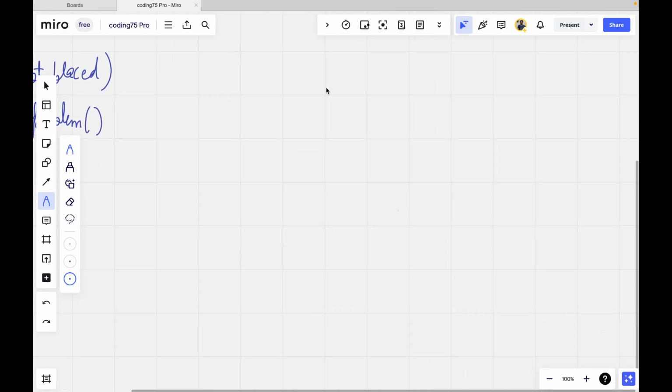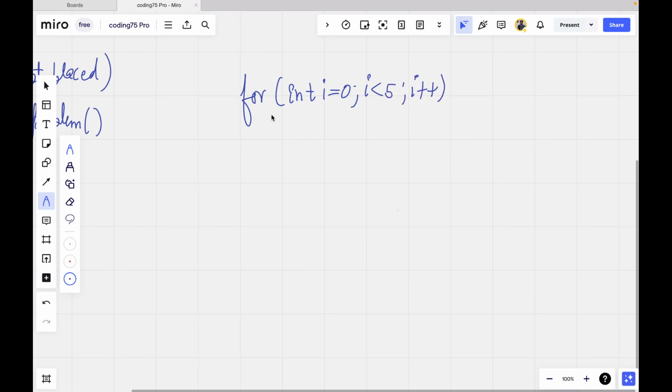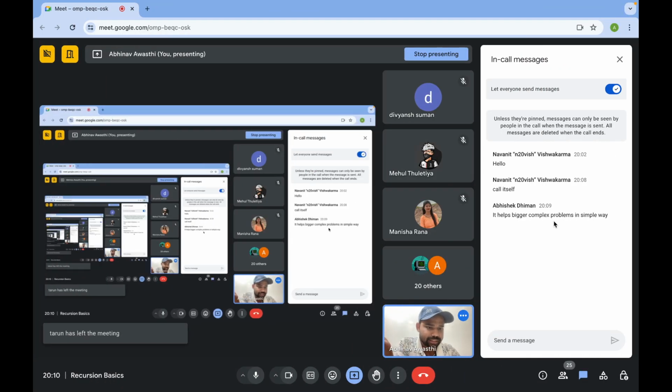Again, one very basic example of a loop. For example, there's a loop called for loop. int i equal to 0, i is less than 5, i plus plus, and in this loop we are printing, let's say, i. Okay. So can anyone tell me what will be the output for this particular program? इस program का output क्या होगा? A very basic thing it is.